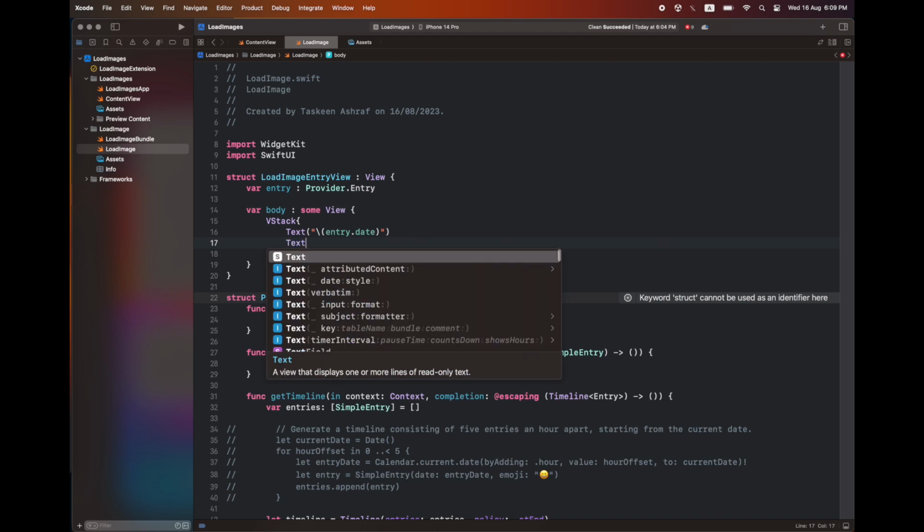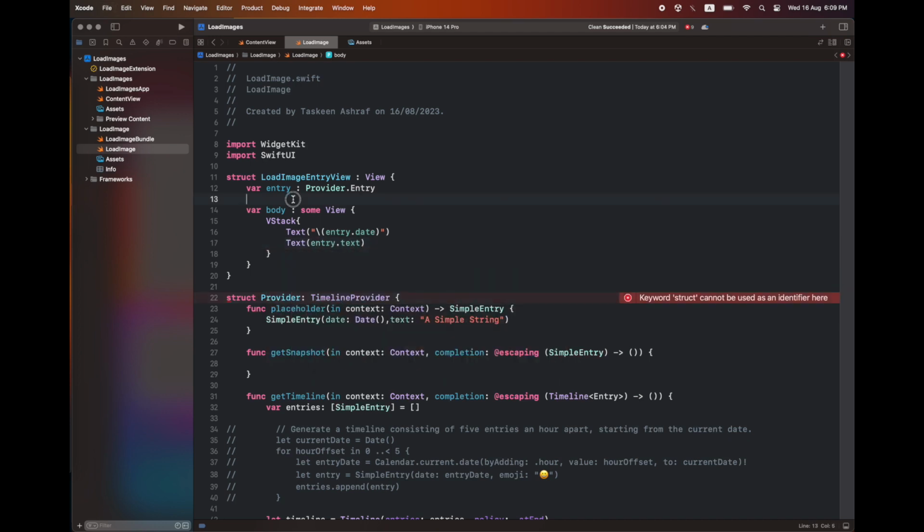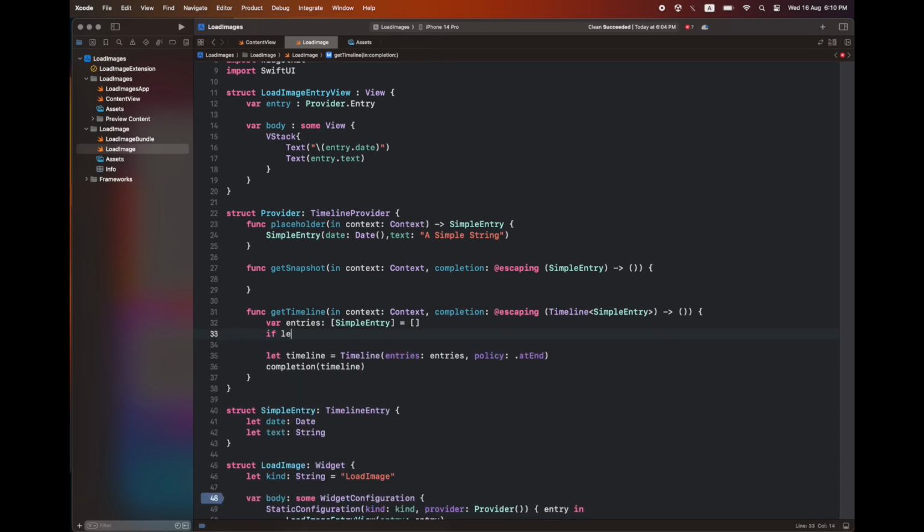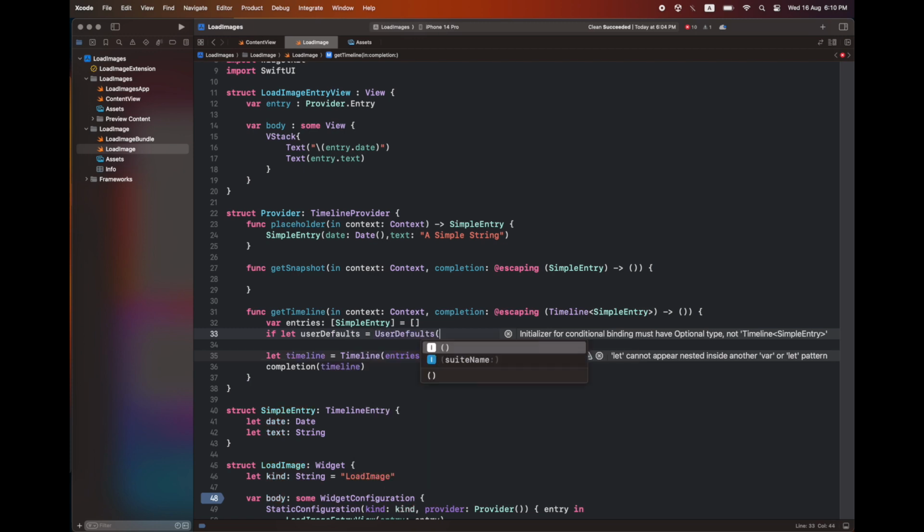To create the UI of the widget, we are going to get a variable entry that is provider.entry. This is the point which is going to give us the actual value of the data that we are going to display on the UI, and it is configured using the function getTimeline. So I am going to create a VStack that will display the date on the top and the text that is passed from the host application to the widget at the bottom. This is a view and it remains the same throughout your widget. I haven't configured the timeline. I'm going to show you how to configure it in the next video.